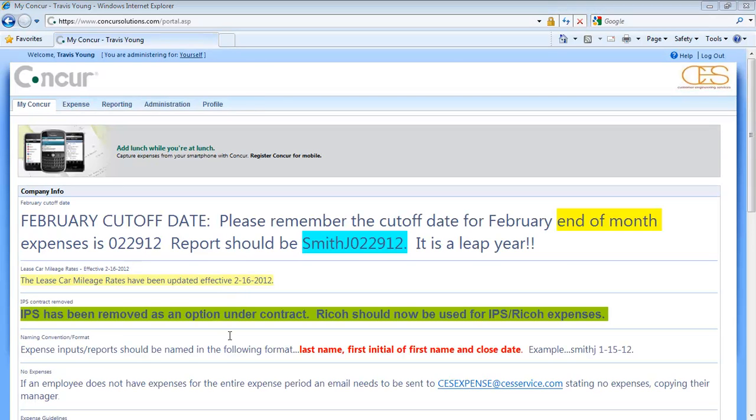Here we are. On the main screen, you'll notice that there are several tabs across the top. There's the My Concur tab, which is the main default tab. You'll see the Expense tab. You will not see the Reporting or the Administration tabs, but you will see the Profile tab, which has your personal information, where to change your password, some system settings, and mobile registration for setting up your BlackBerry.